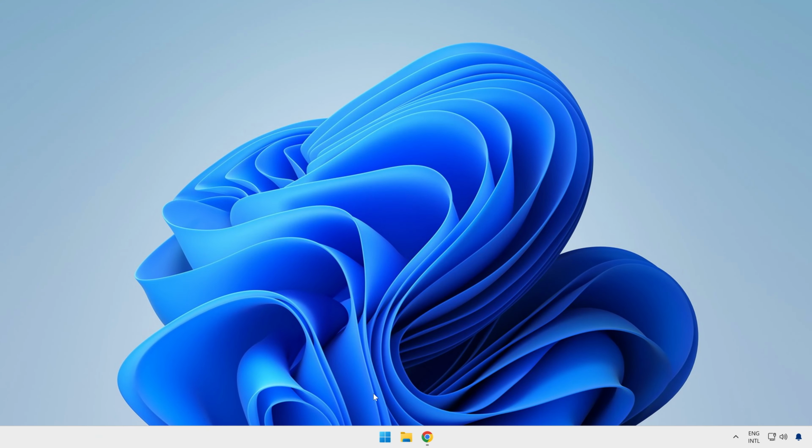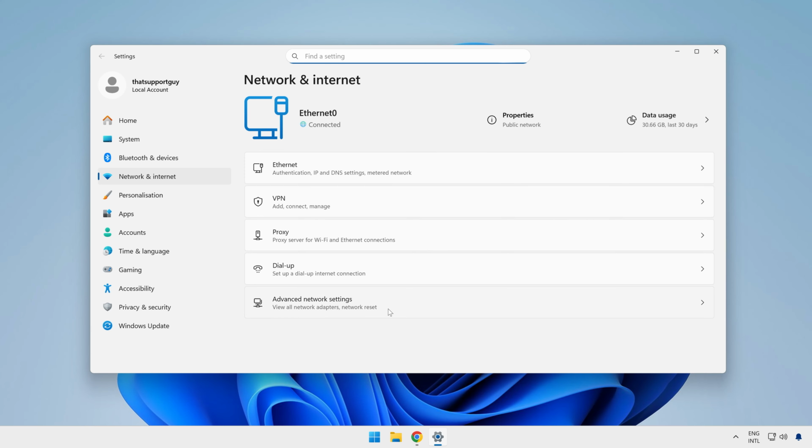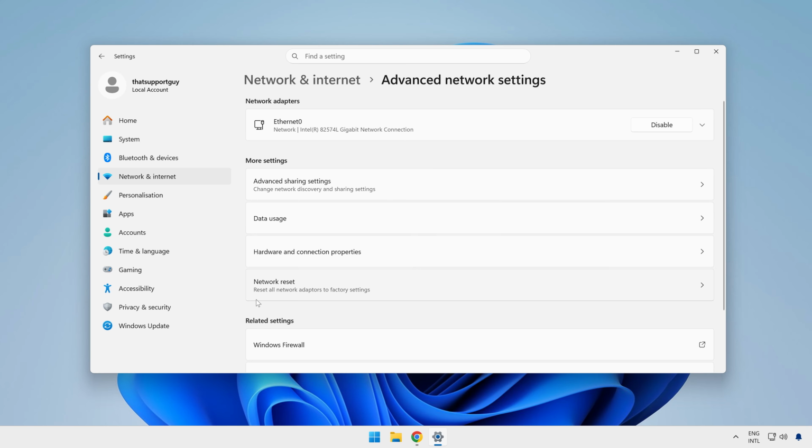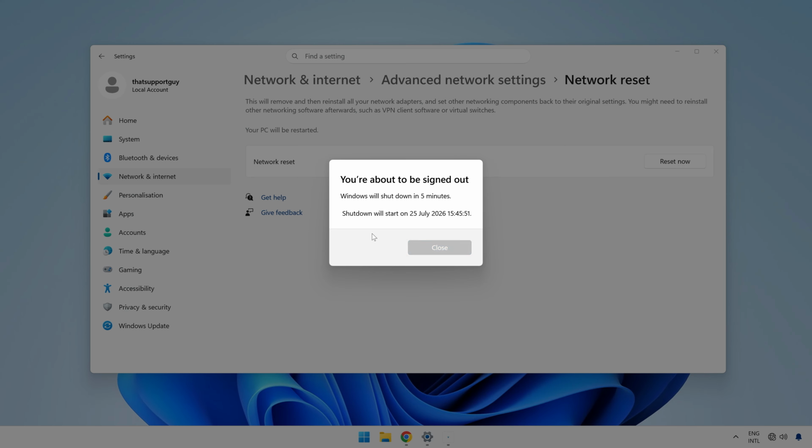For the second method, right-click the Windows icon and click on Network Connections. Then click on Advanced Network Settings. Click on Network Reset. Reset now. Then restart your PC and see if that worked.